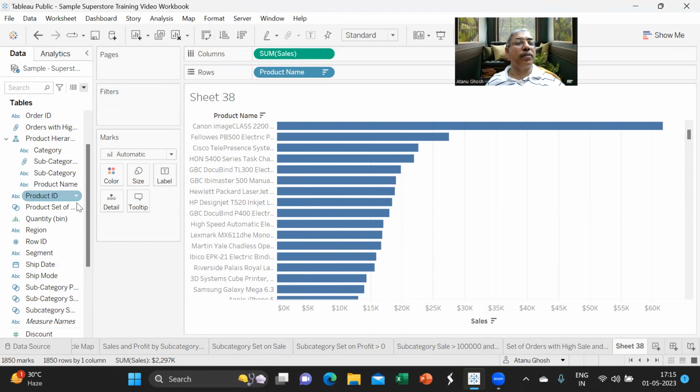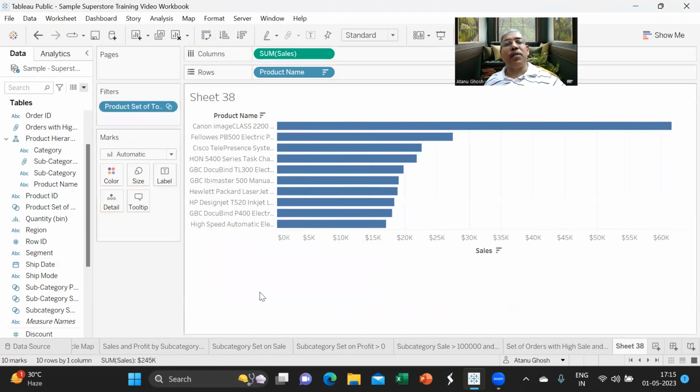To find out the set, put this in the filter, and we have those products which are in the top 10. But as you can see here, there is no way to control the top, how many we want to see. Once it's fixed at top 10, and later on, if you want to see top 20, I have to go and change the set again, or I have to create a new set. So the control is not in the hands of the user.